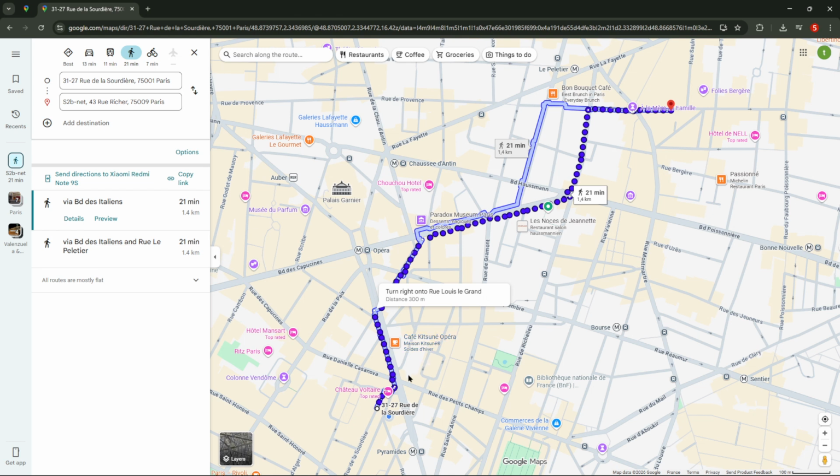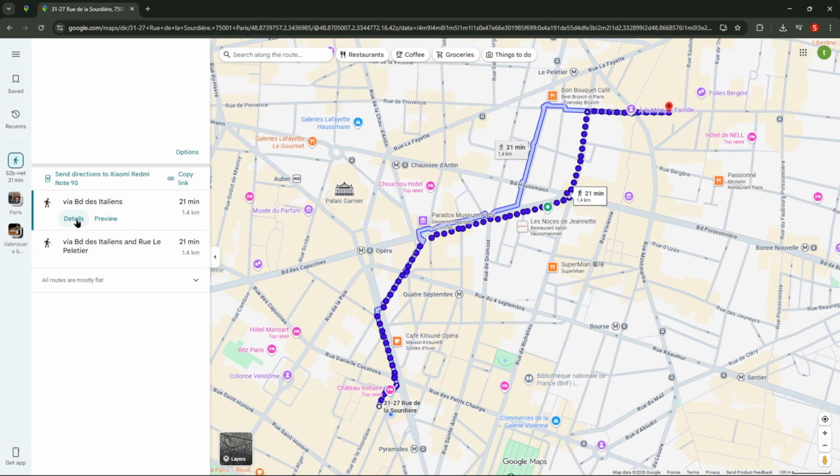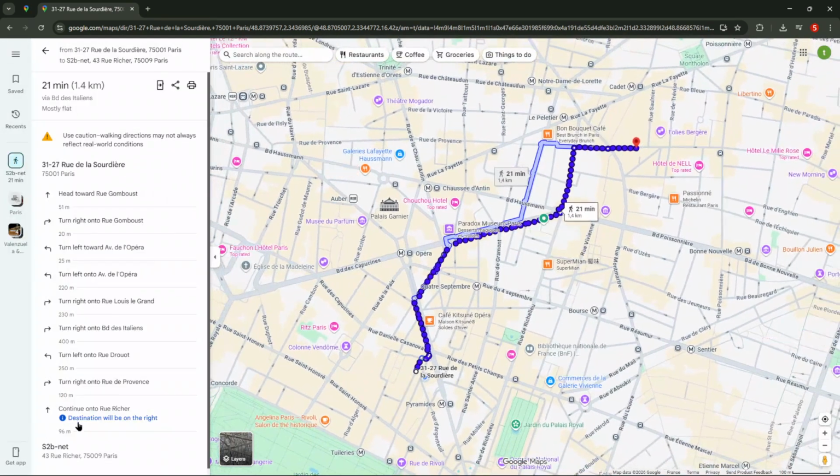You'll see each turn and landmark listed in order with distances and street names to guide you. Read through them to get a sense of the walk before you set off, and refer back as needed to stay on track. That's it, you now know how to use walking directions in Google Maps with confidence.